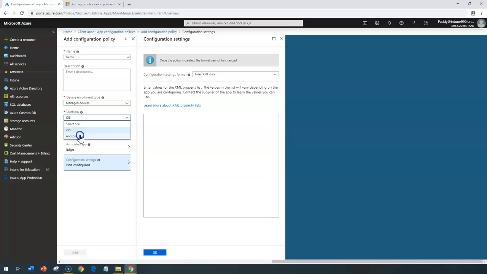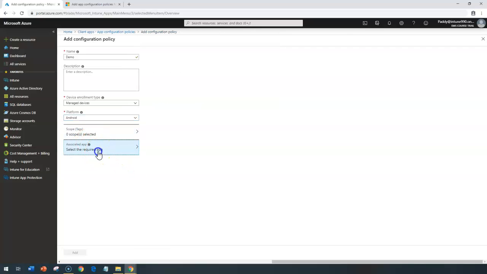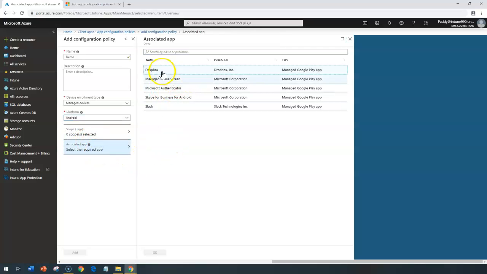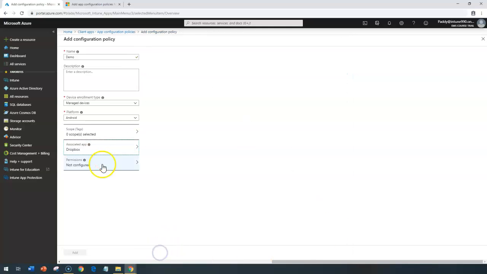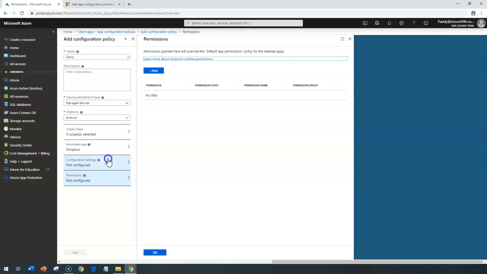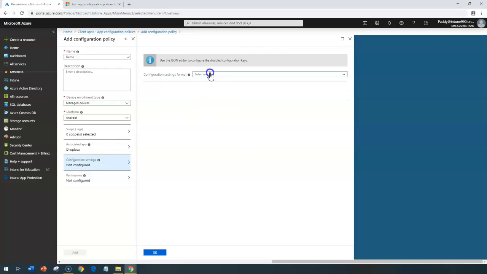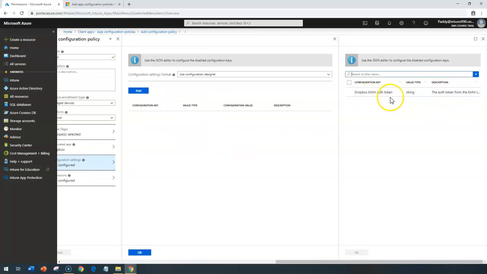Similarly, you can also configure this for Android devices, which is quite similar. All you have to do is, once you have selected the application, it's going to ask for the permissions and configuration. That's where you again have to enter your JSON file or maybe use a designer tool, and then type those specific strings. This information you would also get from your vendor.